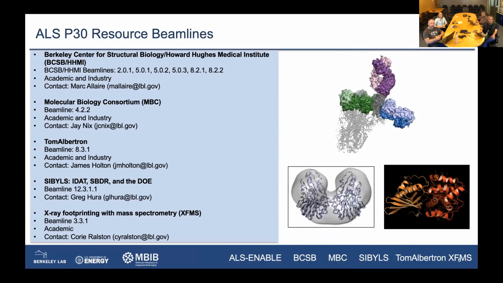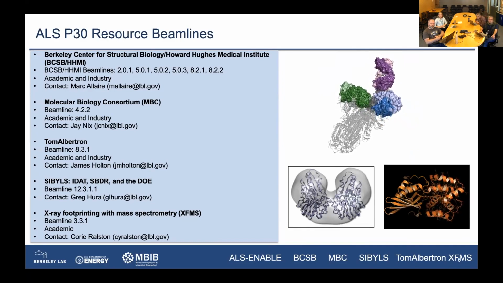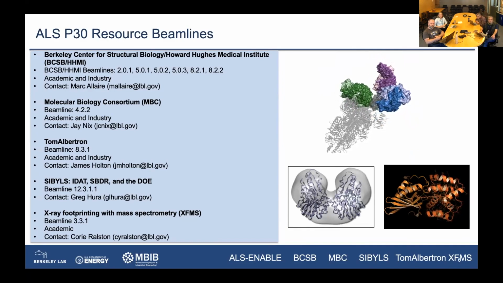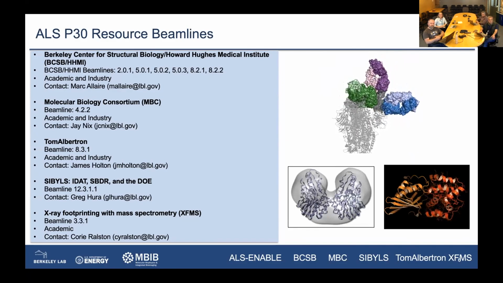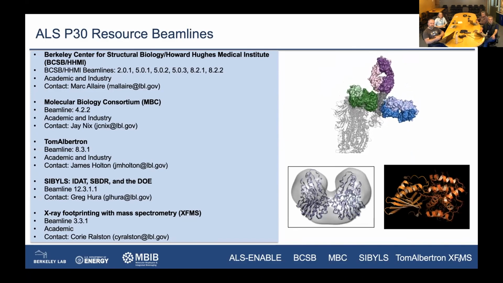Here's the contact information for each of the PRTs or the individual beamlines. Just wanted to have a picture of this since we're recording, and these slides will be available soon on our website.